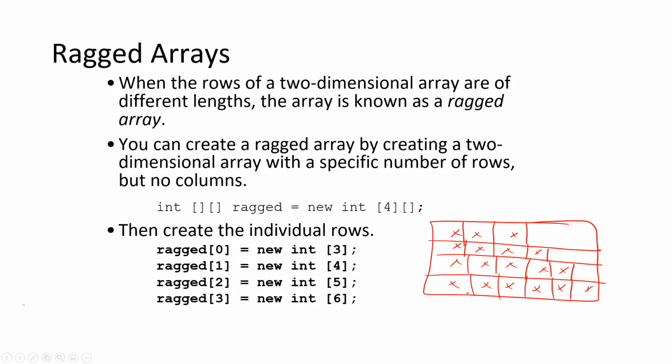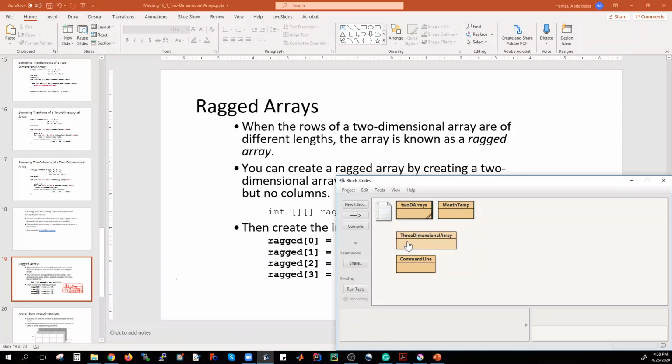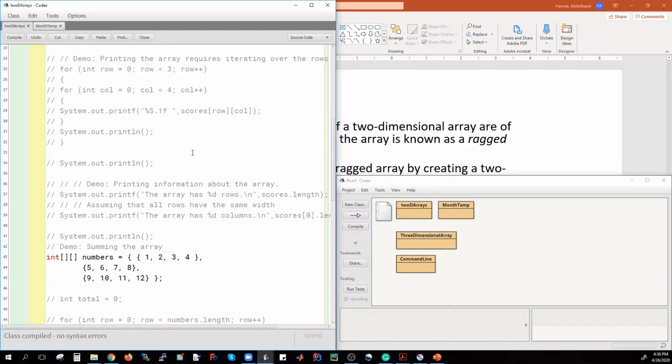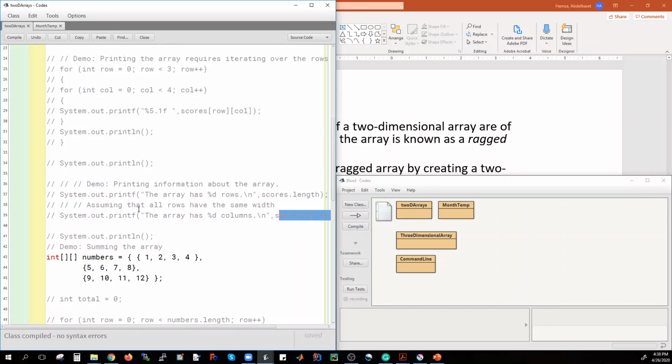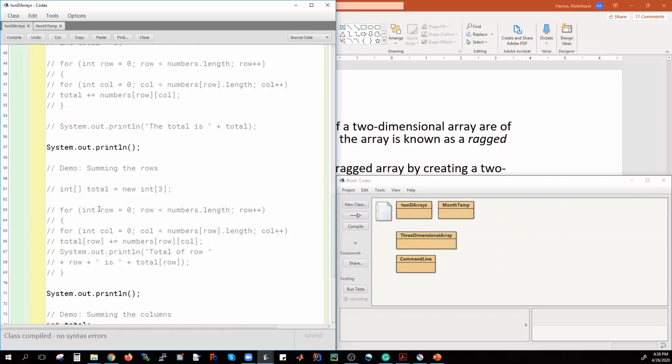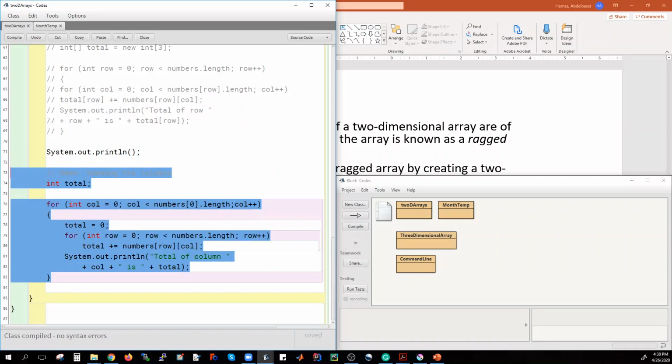So that's why, if you remember the demo I showed you, when I tried to find the number of columns by saying scores[0].length, in this example you will notice that I said assuming that all rows have the same width, which is not mandatory. So you could define a ragged array that has a different number of columns in each row.